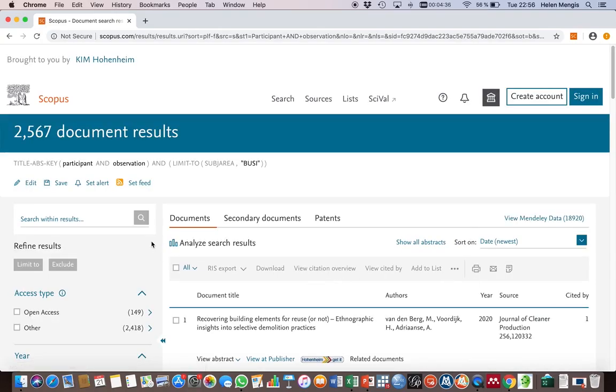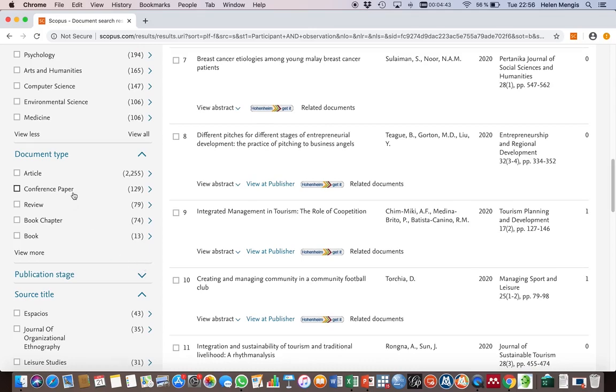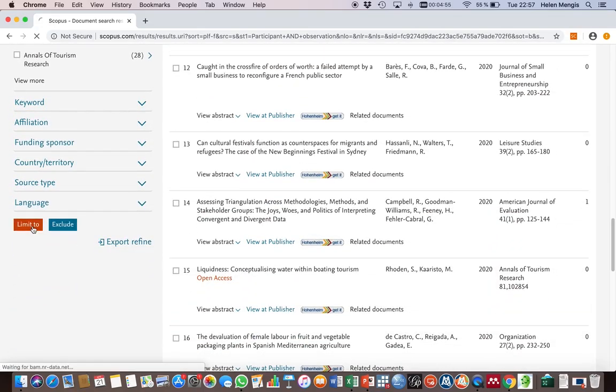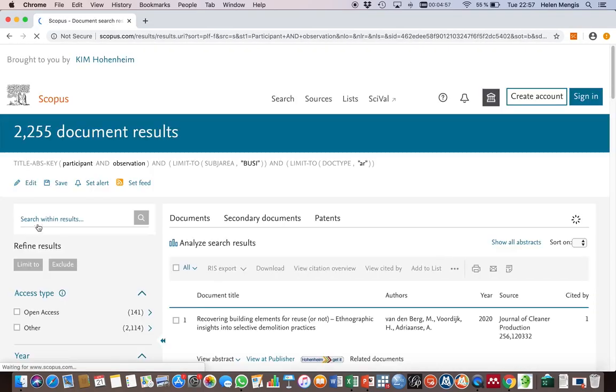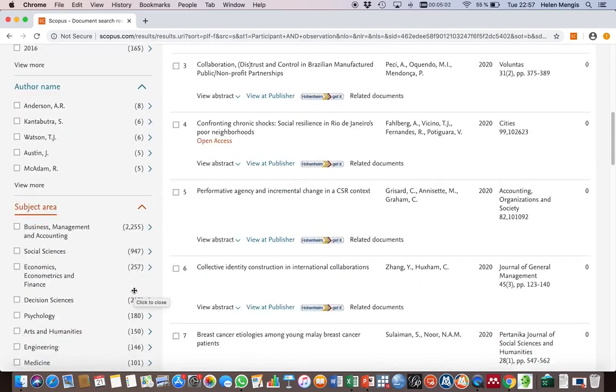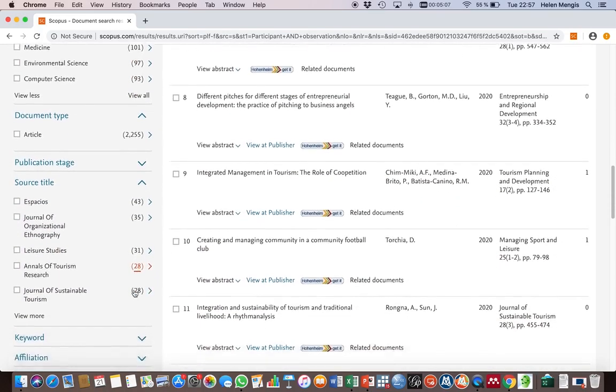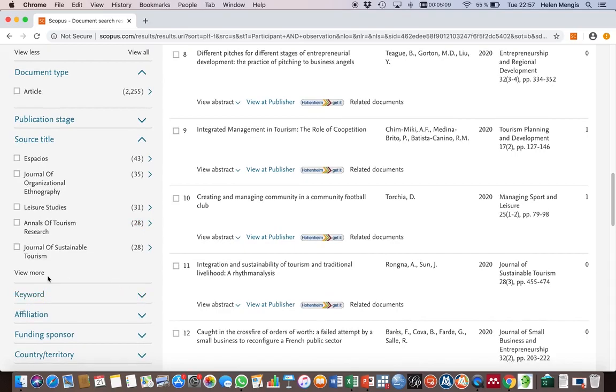Now this looks better. These are still 2,500, and that is a lot. And as I said before, I would restrict it to the document type article only. This refers to journal articles. So still a lot of papers, and you could find different ways on how to limit these.